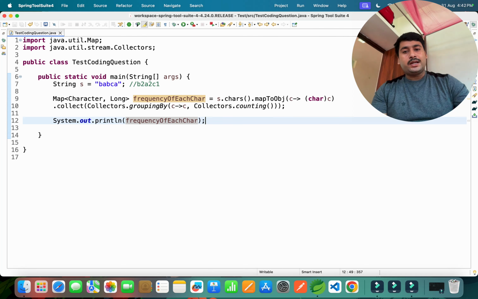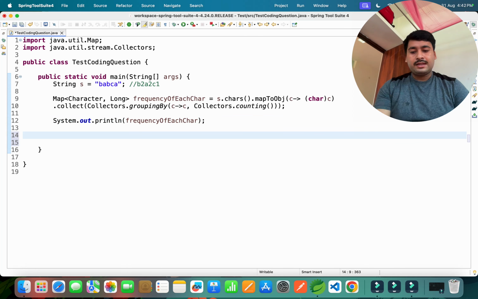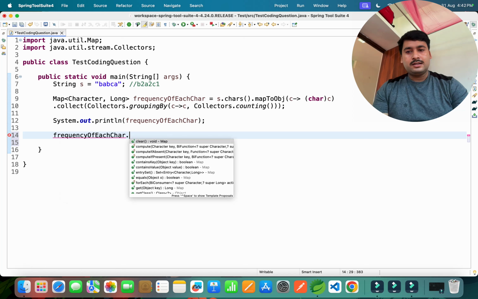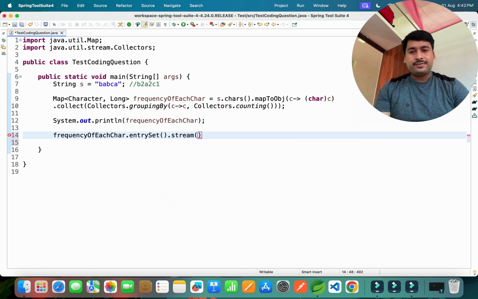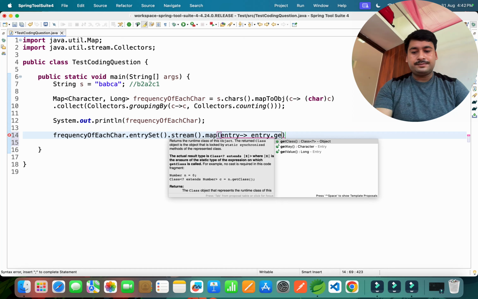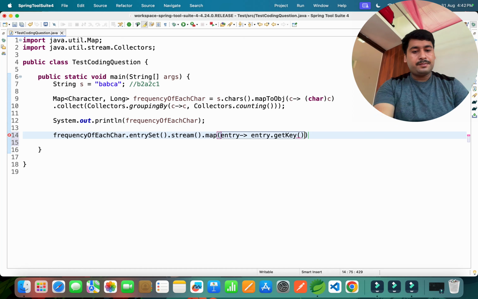Now if people are going to try to append it, what they will do is write frequency dot entry set dot stream, and then map it and append it. So each entry, with lambda expressions, entry dot get key plus double quote, and then plus entry dot get value, correct? And then after that they have to store it somewhere, right?